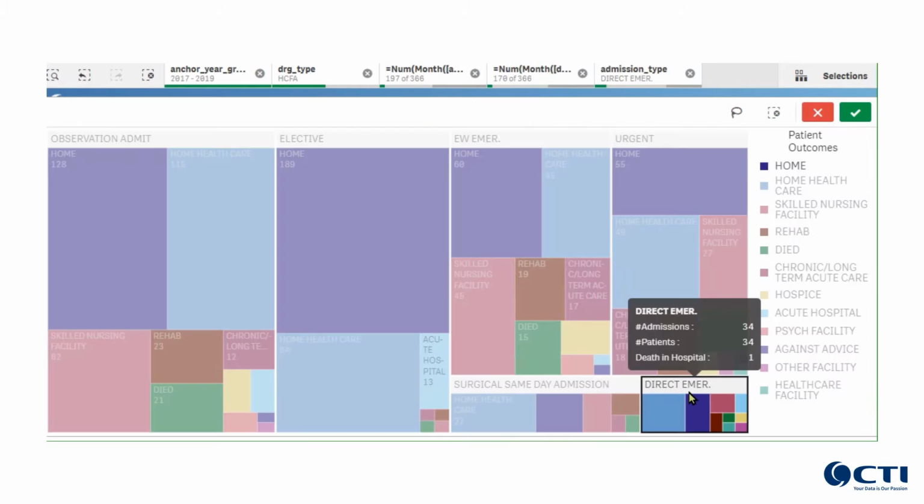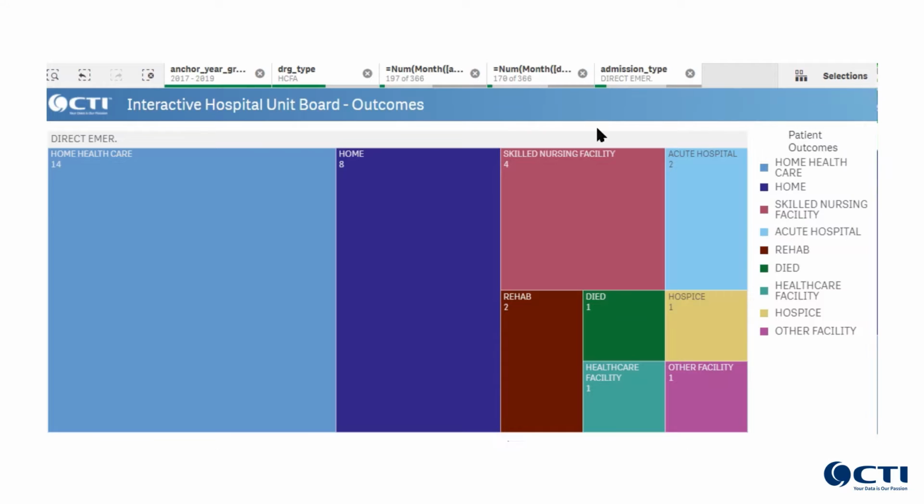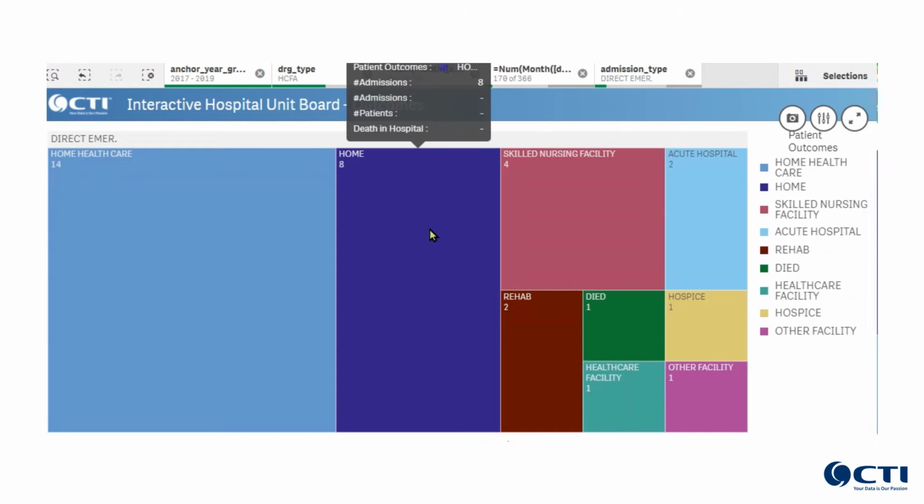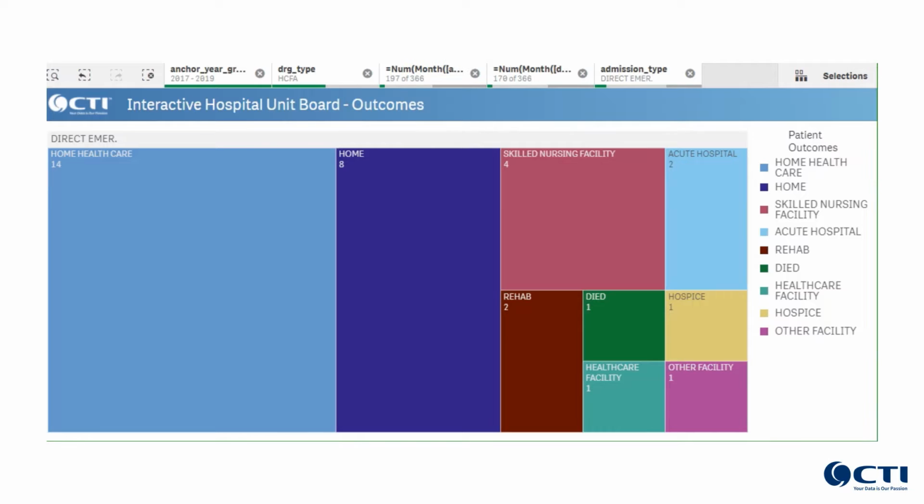So for example, I can drill down and take a deeper look into direct emergency. One patient died, 8 got discharged home. So that builds me some confidence on where those patients end up from an admission and outcomes perspective.